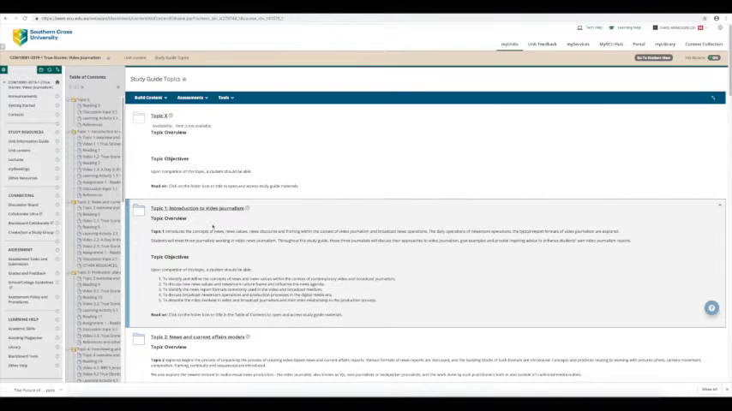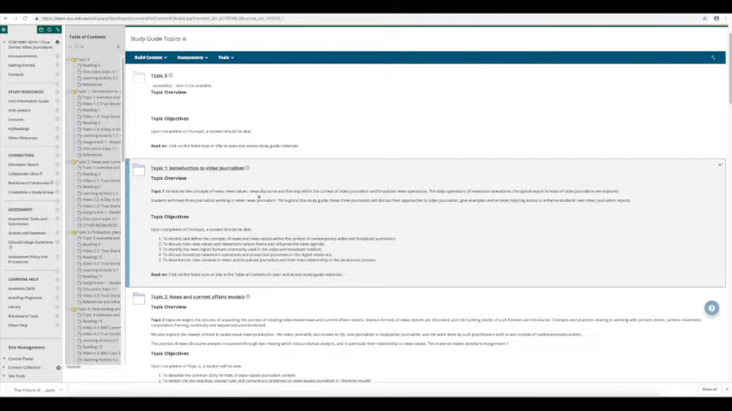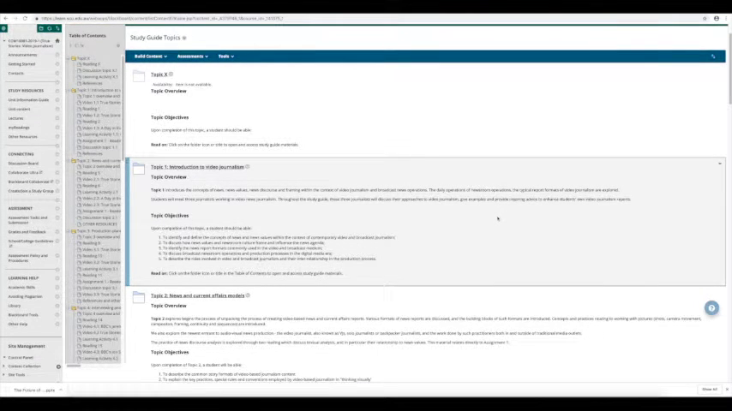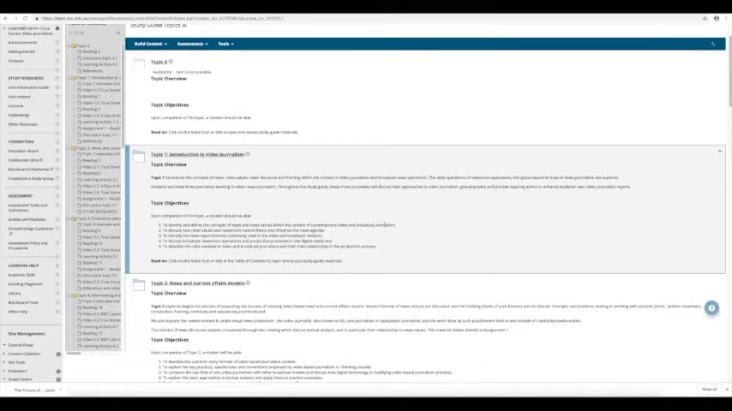So topic 1, Introduction to Video Journalism. So that's what we're doing today. We're talking about all this stuff, introducing the concept of news, news values, news discourse, and framing within our context of video journalism and broadcast news operations, the operating functions in a room, and what sort of work journalists are doing. And the good thing about this is that there's videos from working journalists that you can go through and you can watch their videos. So I'll click on there in a second, but it's got the objectives here. So upon completion, you should be able to go through all those things, okay?